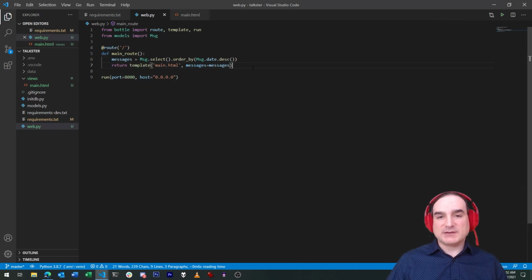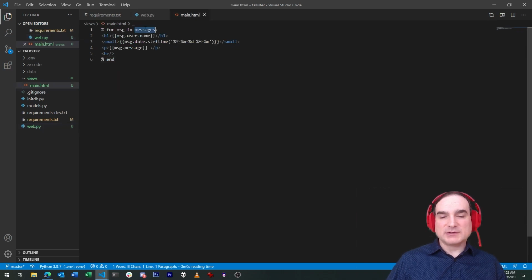What this template here does is it takes in a variable, messages, and then performs a for loop on all of the items in messages. And for each of the messages, we return to the client some HTML with the message user's name, the date of the message, and the message body.